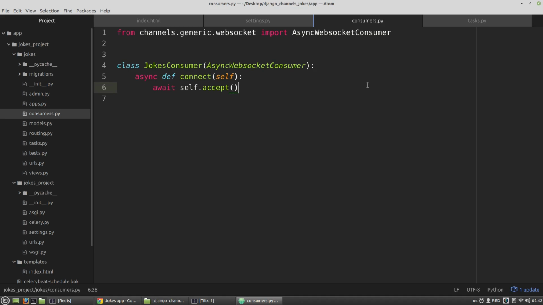The next point here, I can and I want to add the incoming connection to a group of channels. To do it, I'm calling the group_add method that takes two arguments. So before the accept method, I have to call the channel_layer.group_add method.